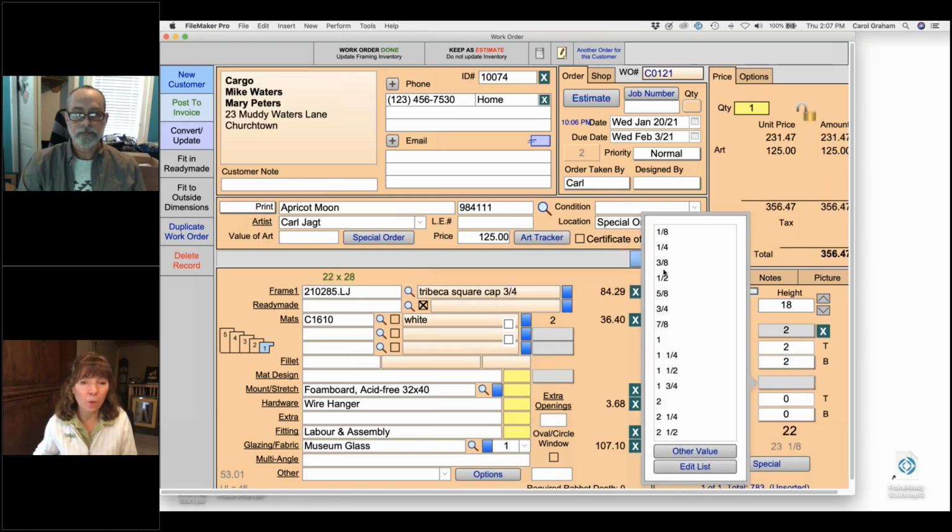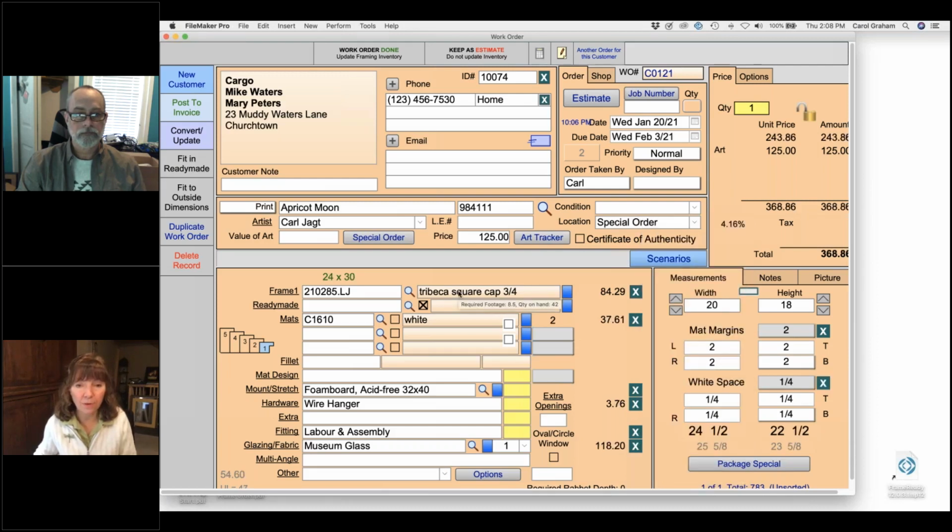Okay, and then when you hold your mouse over top of the description, it'll tell you the footage that you have on hand. Quantity on hand is 42, and the required footage is 8.5 feet. So when I click on work order done, that particular molding is going to be deducted 8.5 feet. So that's taking inventory out.